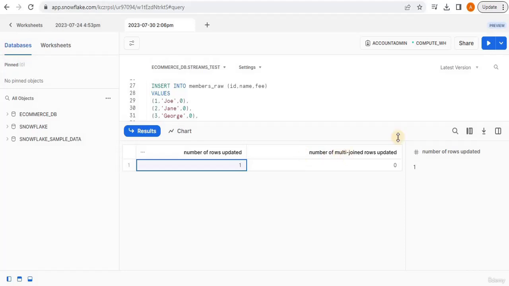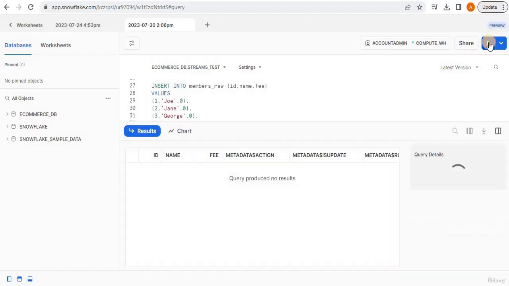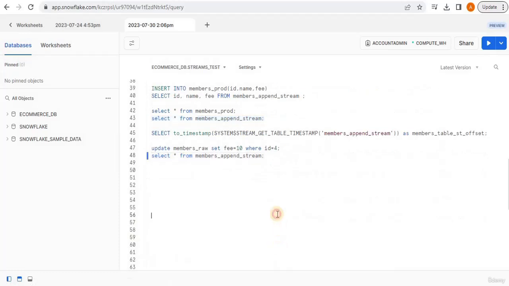Now let's have a look at the stream and you will see that it has not captured any data. This is because it can only capture the ingested or inserted data. And the same is the case for deletion: if you delete a row from your raw table, it will not be captured by the append-only stream and the stream will be empty. So that's how append-only streams work and that's how they are different from the standard stream.